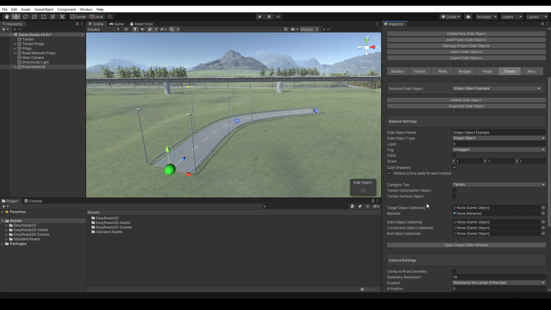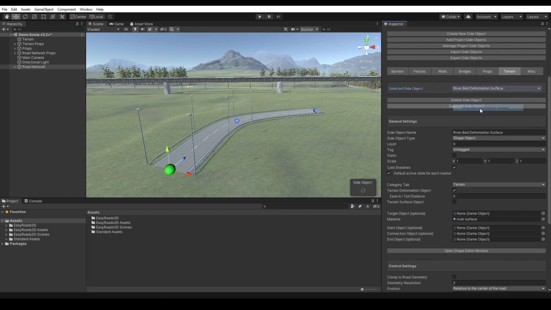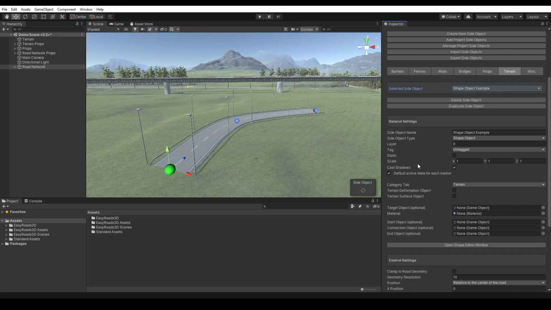When this is active, the side object will be used as a terrain deformation shape. In build mode, the terrain will be adjusted according to the generated shape, and the shape itself will be hidden. This option is used for the riverbed deformation surface side object in the demo package to carve the riverbed into the terrain. So this terrain deformation object option turns this system into a more advanced custom terrain shaping tool. Besides riverbeds, think of, for example, ski pistes or snowboard slopes, or terraced mountain hills.